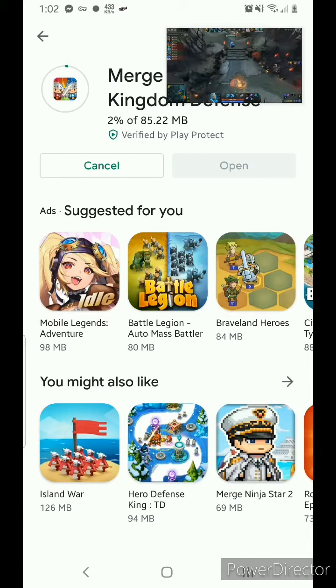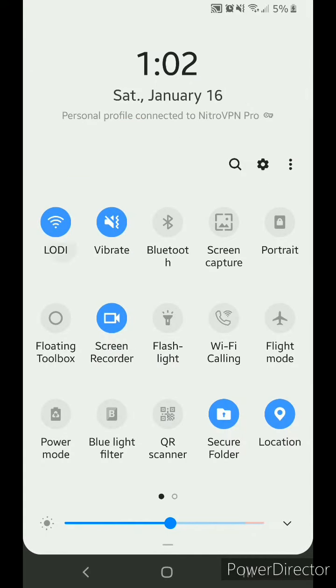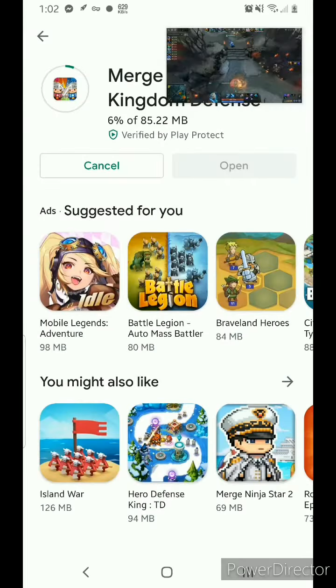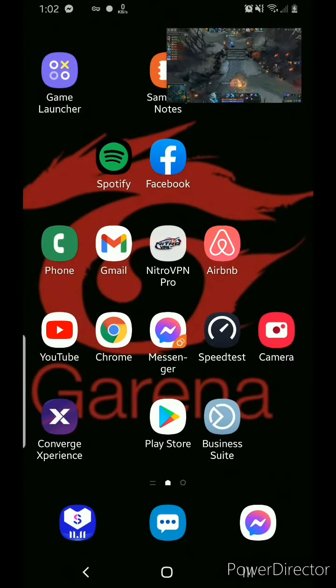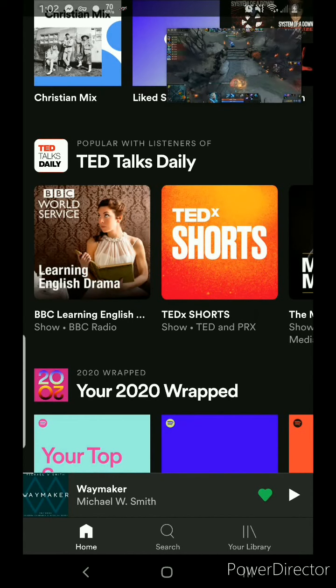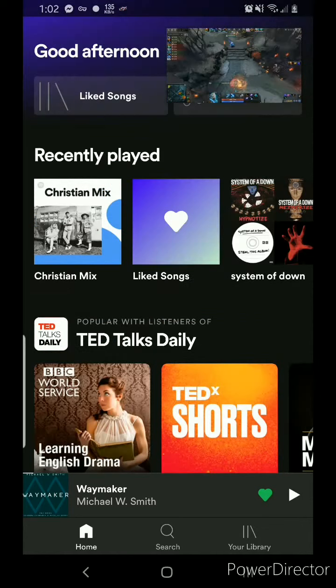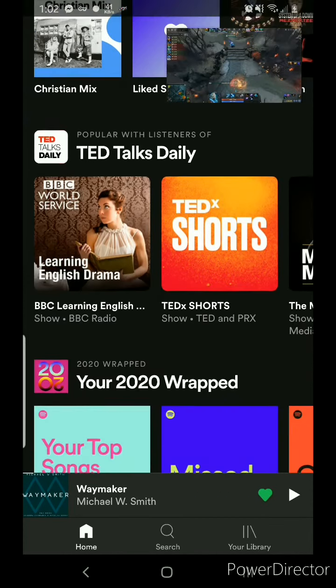See? I'm using a data that is not really working. I don't have any load for Lodi, but it's working. I can download. Now it's connecting again. What else do you want me to try? I can play Spotify music. There's no problem. I got Spotify Premium as well. If you want to avail Spotify Premium, you can also avail from us. Okay.